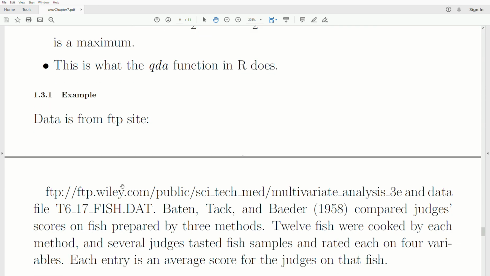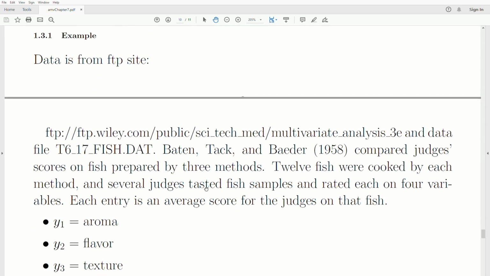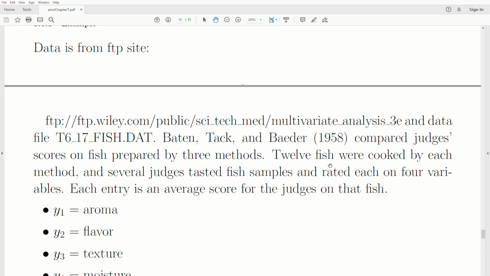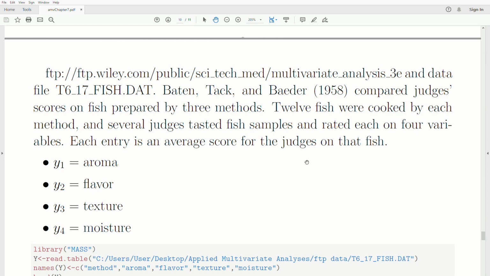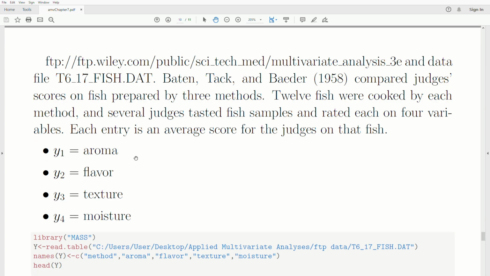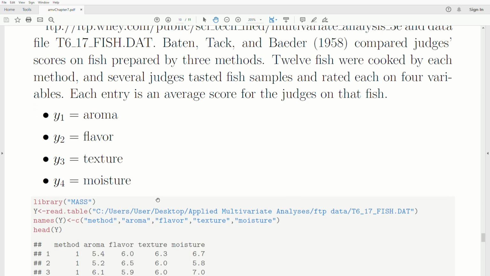Now, in this example, we got the data from an FTP site, and it's called T617 fish data. And this is actually the same example that we used in linear classification, so that way we can compare to see which method does better, linear or quadratic. This is Bennett and Bowker, 1958, who compared judges' scores on fish prepared by 3 different methods. 12 fish were cooked by each method, and several judges tasted fish samples and rated each on 4 variables. Each entry is an average score for the judges on that fish. The 4 variables are aroma, flavor, texture, and moisture.